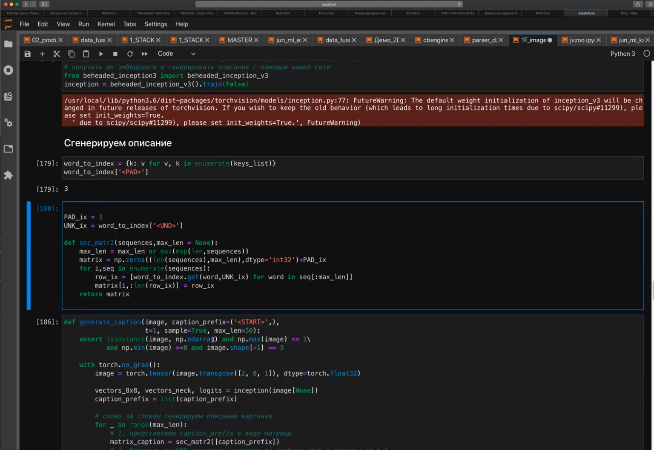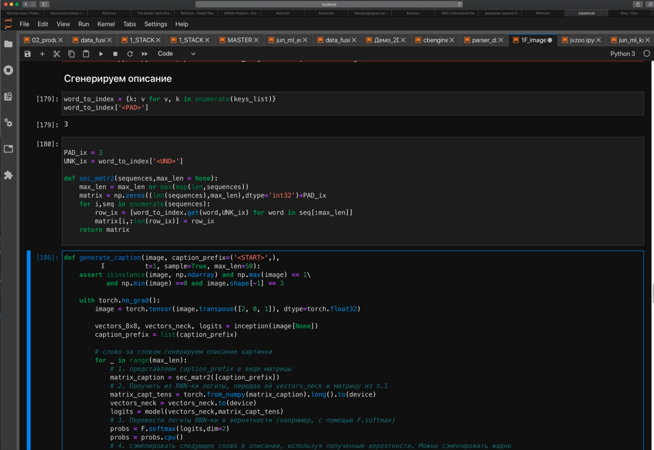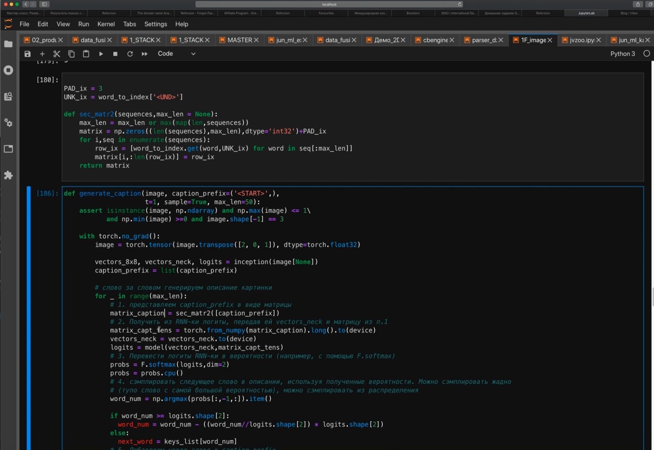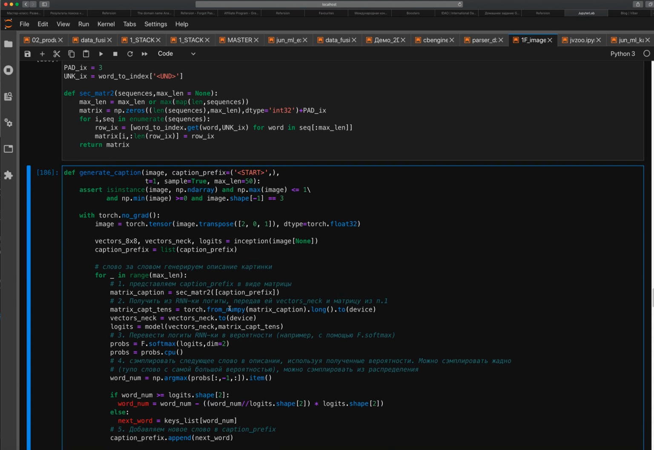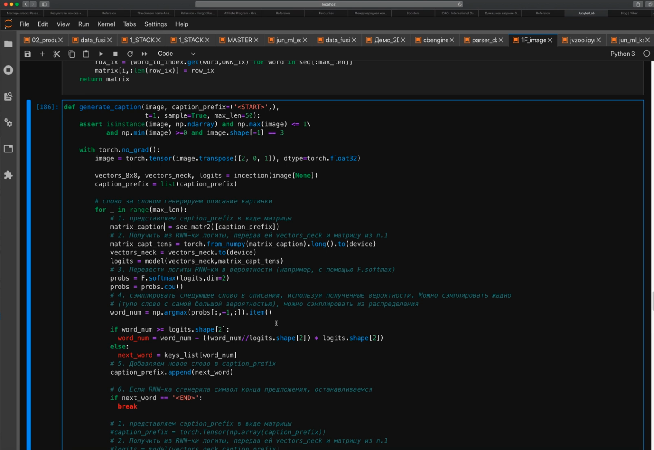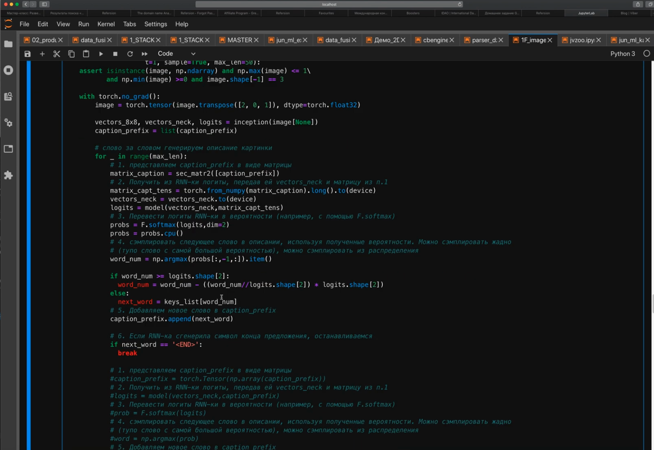So, and then we create the description. So it's the generate description function. We put in the image vector, or image embedding, after the Inception. And in my case, this function generates the description word by word. And here I will use greedy sampling. I just take only the words with the highest probability.